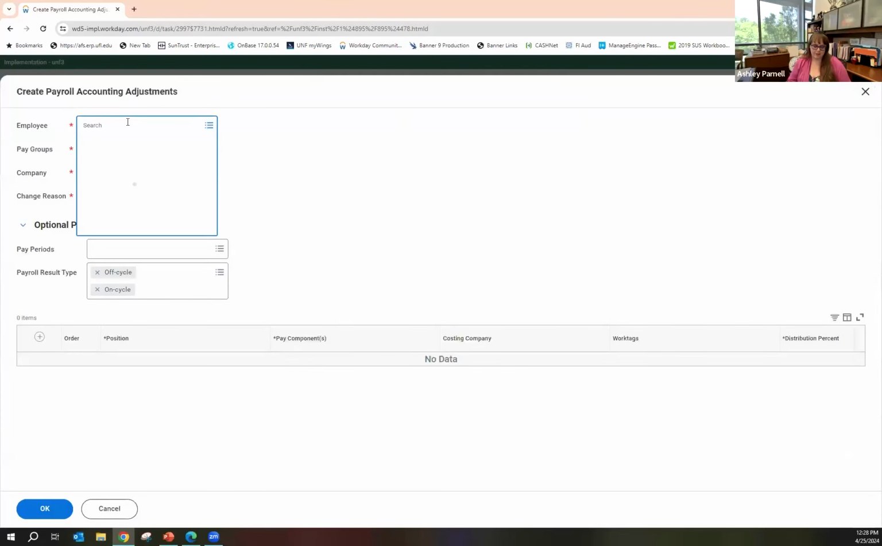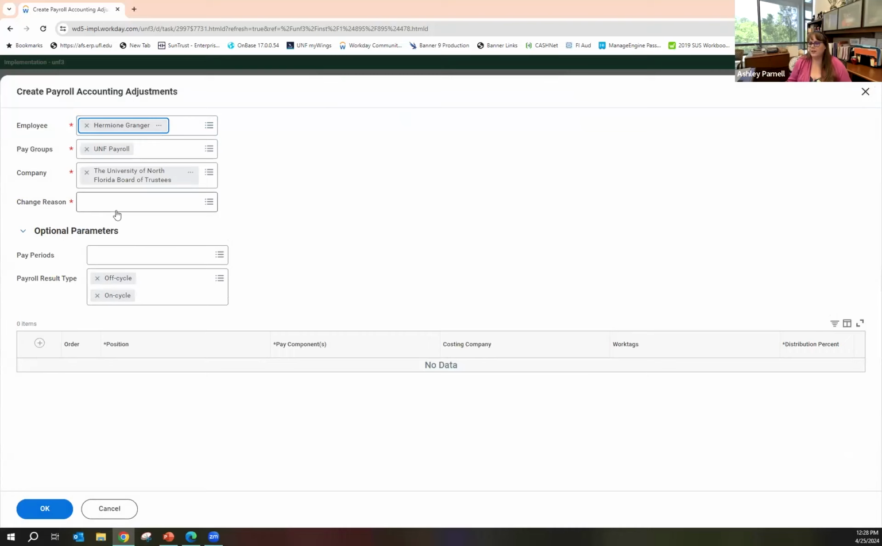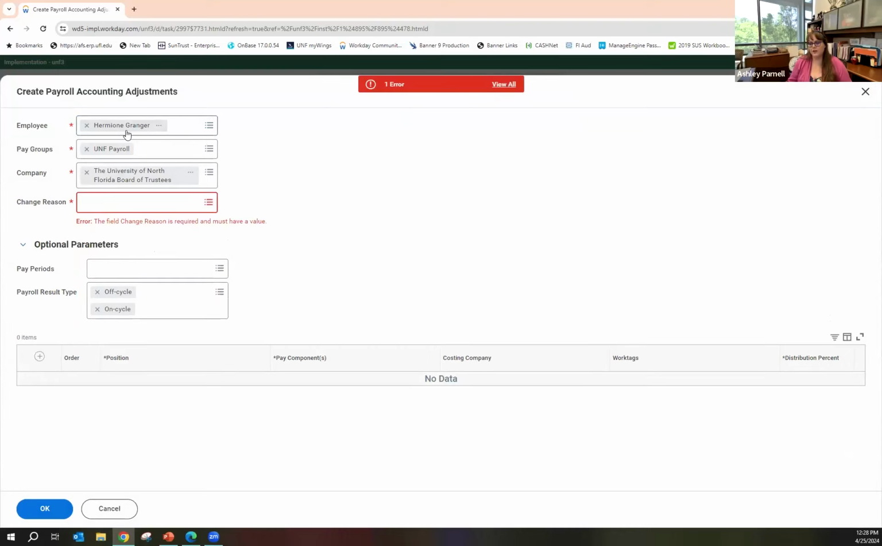I do have a test employee here that I am going to use as our example. So Hermione Granger is our test employee. You will just go ahead and fill in your employee's name that you need to do the adjustment for. It automatically defaults the pay group and the company. So that's going to be Hermione's company that she works for, which in this case is the UNF company.